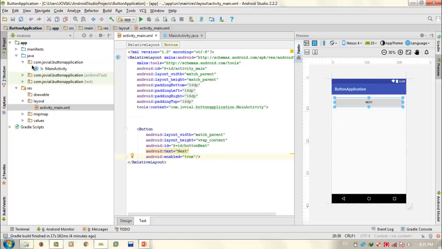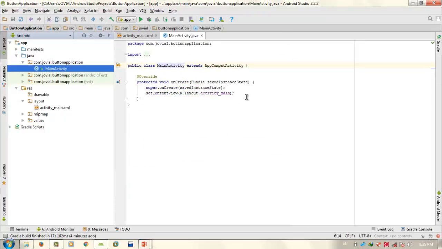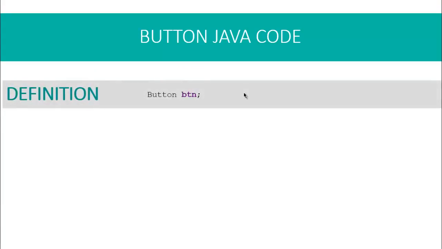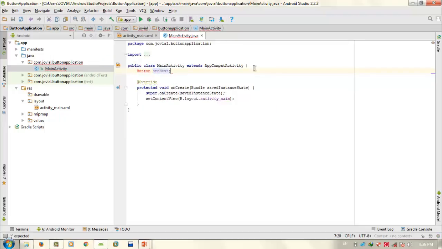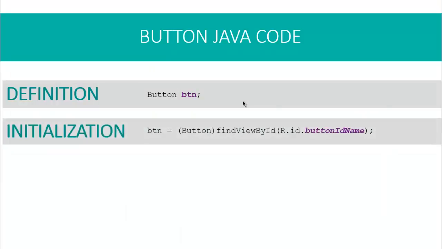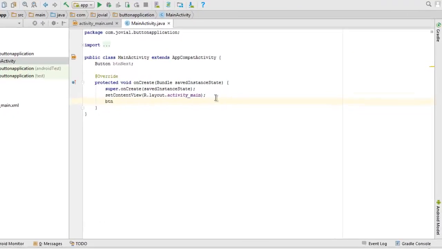Are you a Java programmer? Oh, then let's dive. Navigate to the Java file and add code in the file. Variable definition will be done outside the onCreate method. Paste the rest of the code in the body of onCreate method.